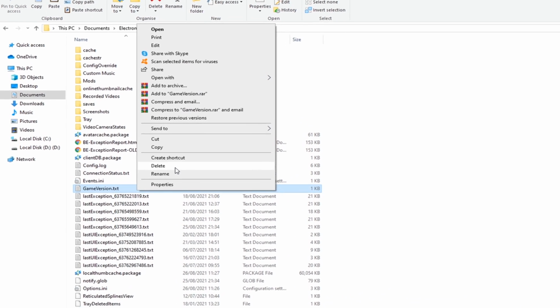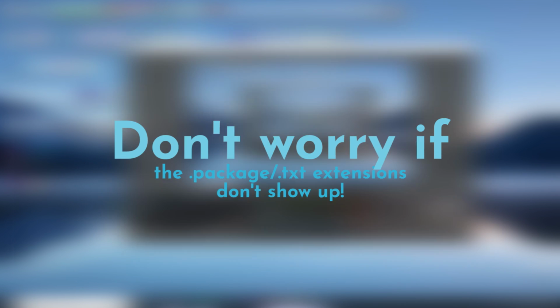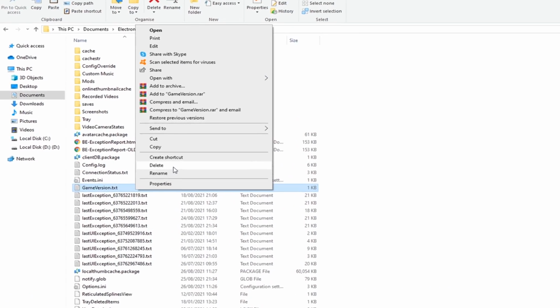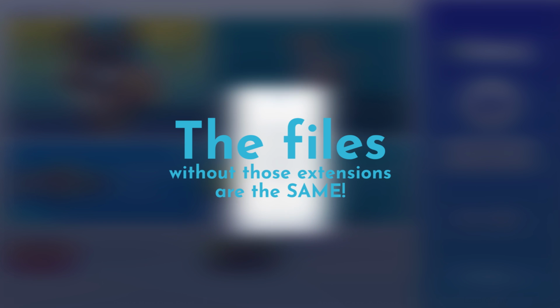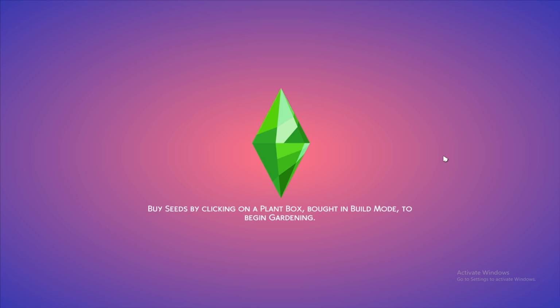So these two files need to be deleted in order to delete your game's cache, essentially. And do not worry if those extensions like txt or package don't show up whenever you're trying to delete those. If the actual names of those files are just game version or local thumb cache, do not worry. That is happening because you didn't enable a particular setting in your Windows that lets you basically see the extension of certain files. Those are the very same files that you need to delete from your TS4 folder. And now you should be good to go.